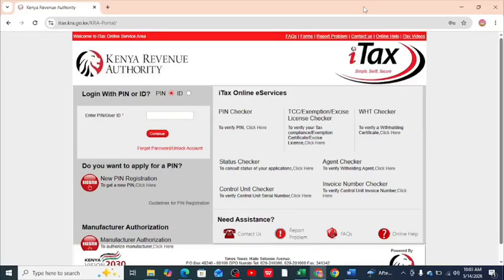how you can file for your employment income tax return in case you have a combination of domestic income and foreign income. What you're supposed to do basically, you need to declare these incomes when filing your annual tax return. And what you're supposed to do basically, just get into the iTax portal, then sign into the iTax portal using your iTax PIN or KRA PIN.